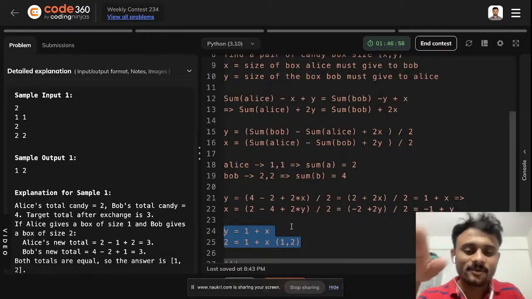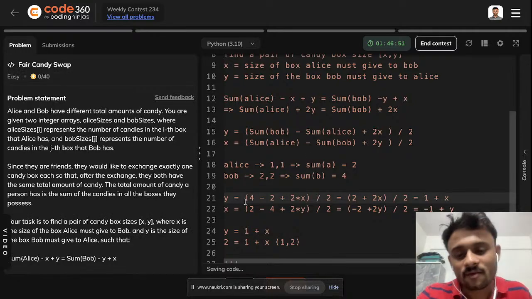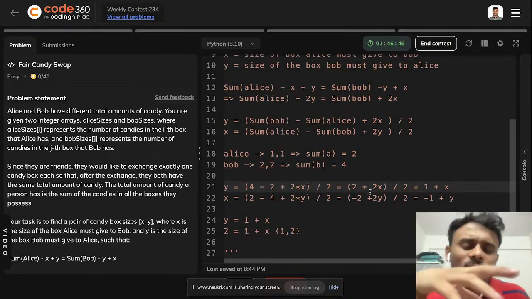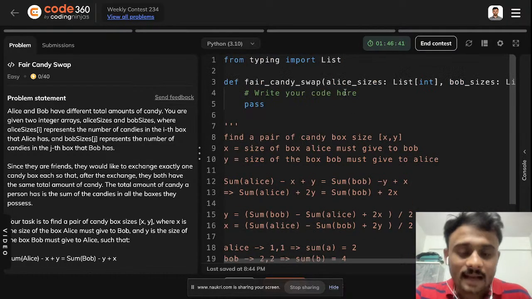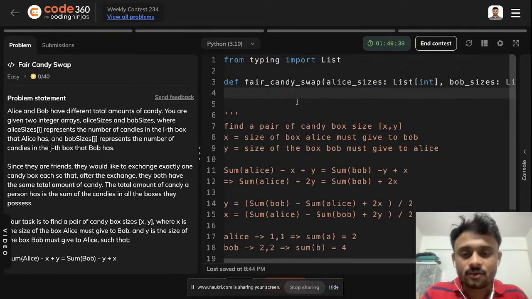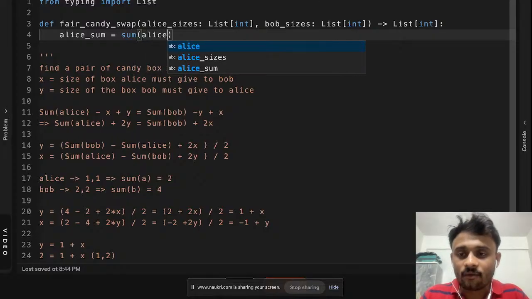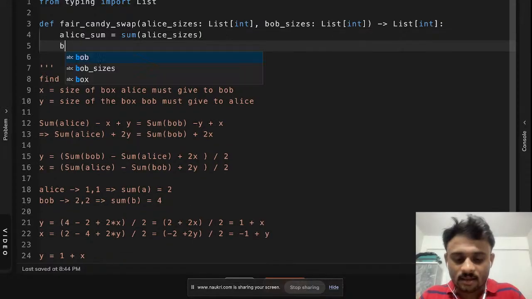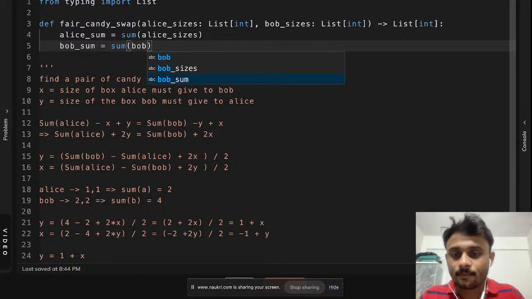So we just have to find out the relation between x and y, put one value and you will get the value of the other. Okay, so let's code this. I hope you understood this question. It's a very easy question, a mathematical question. So first of all, I'll figure out the sum of Alice. I'll take Alice sum equal to sum of Alice sizes, and Bob sum equal to sum of Bob sizes, correct?